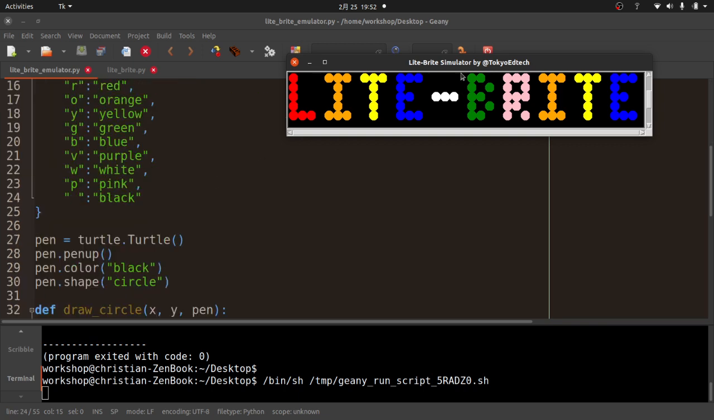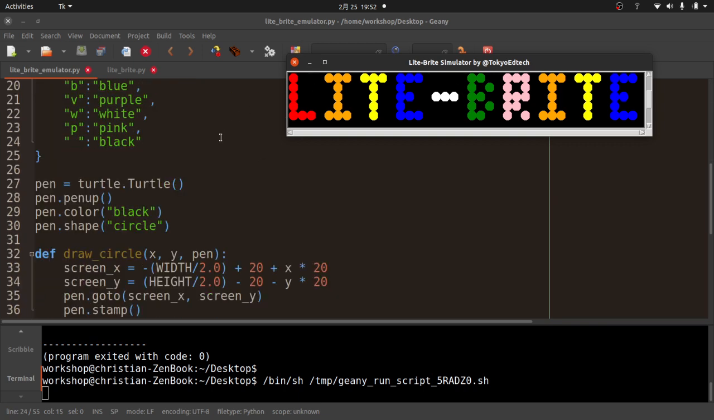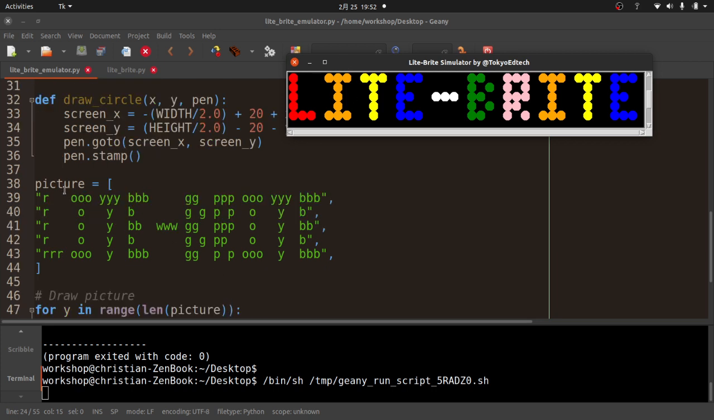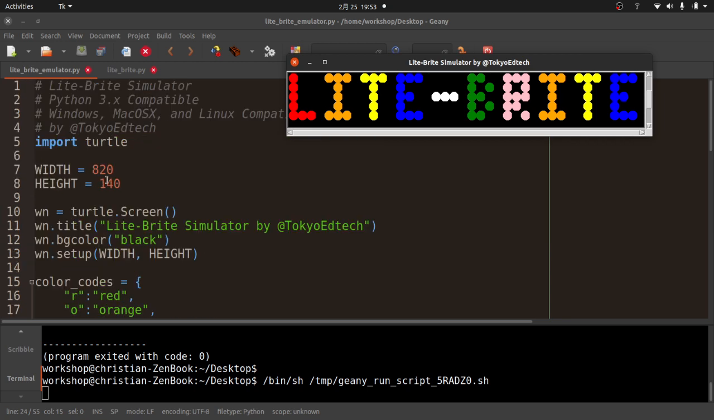So plus 70 all the way over here. And again, we want to start here at minus 20, so plus 20, minus 20. And then for each row, we subtract 20 more. That brings us down. So what's nice about this is that all we have to do is change picture, and it will automatically align everything as long as we've done the math on the width.